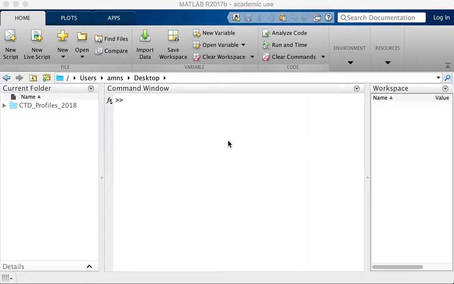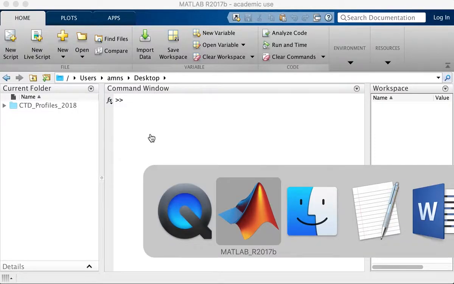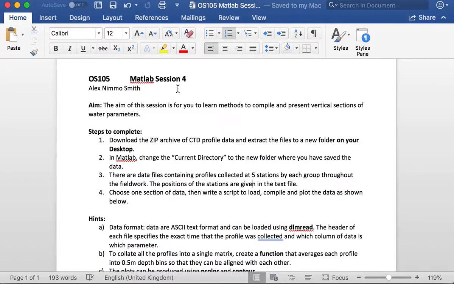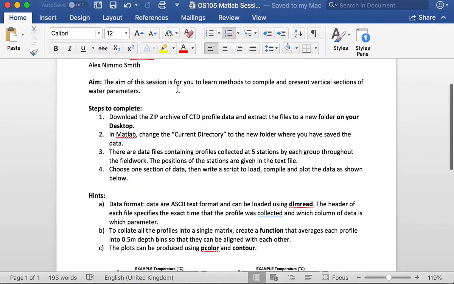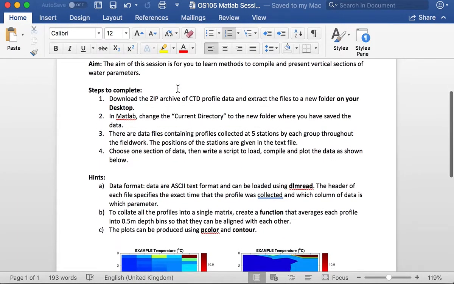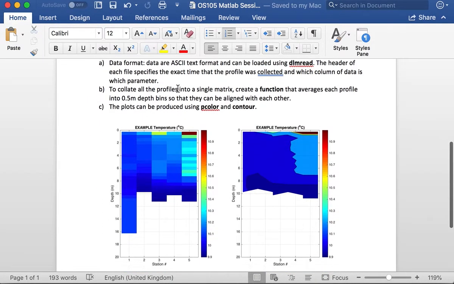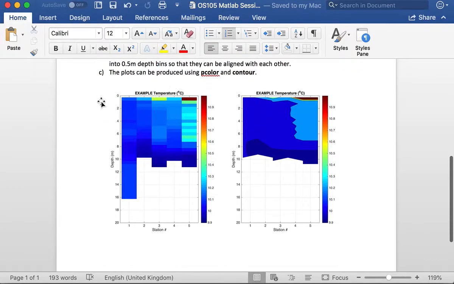So this is a quick talk through of the Session 4 MATLAB for OS105. If we have a look at the instructions, the aim of this session is to collate the vertical CTD profiles that we collected from the boat through the section that we were doing our spatial survey within, and then combine them together into a vertical section. So it's essentially looking side on at the water.